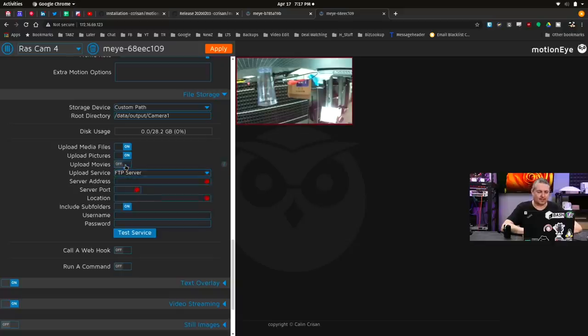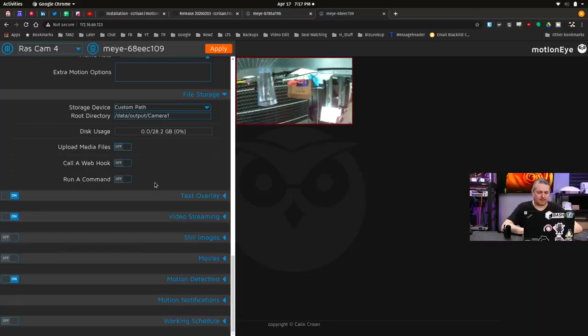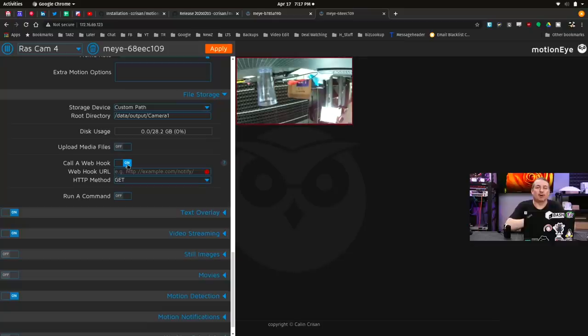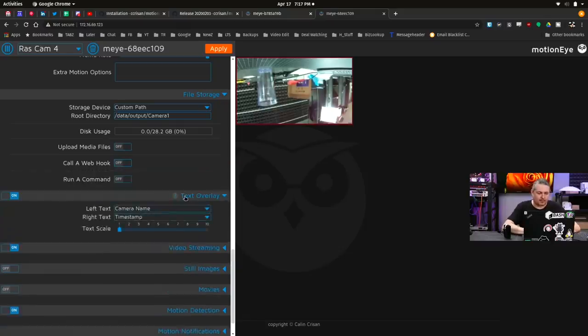So they thought of a lot of different services to get the data back out, include subfolders and upload pictures, upload media files. We're going to turn it back off right now. Call a webhook. This is really cool too, because you can actually say, hey, when there's something to do, call a webhook and push this information there. So that's an option.